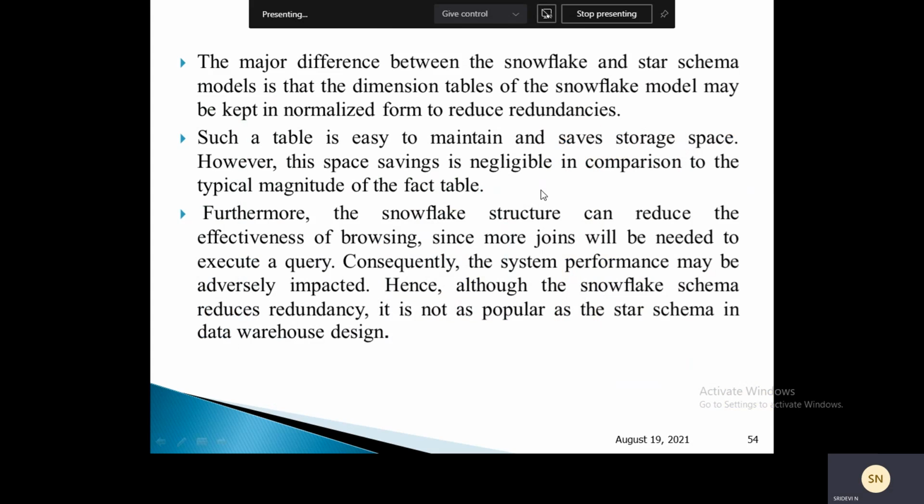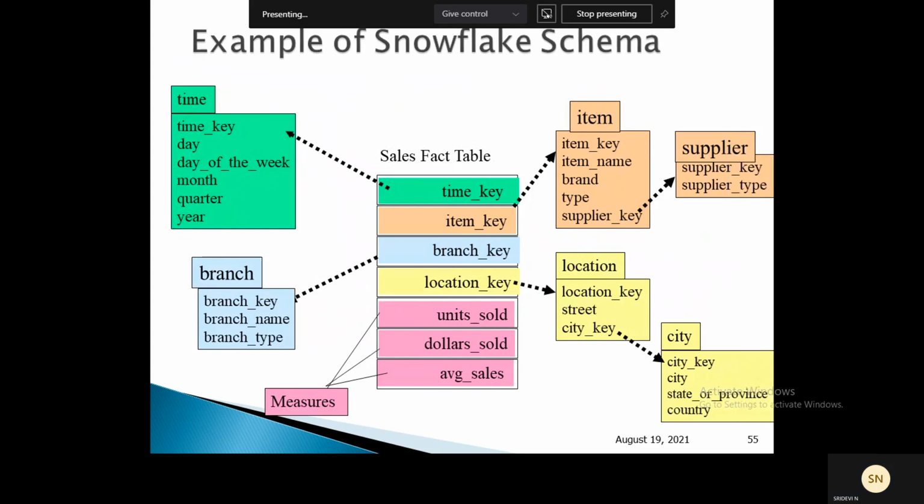But this space saving is negligible when we compare to the magnitude of the fact table. And furthermore, we can say that the snowflake structure can reduce the effectiveness of browsing, as we need to have more joins to execute the query. So it can reduce the effectiveness of browsing, and the system performance may also be adversely impacted consequently. Hence, although this snowflake schema reduces redundancy, it is not as popular as the star schema in the data warehouse design, for the reason that it takes a lot of time for browsing. So this is an example.